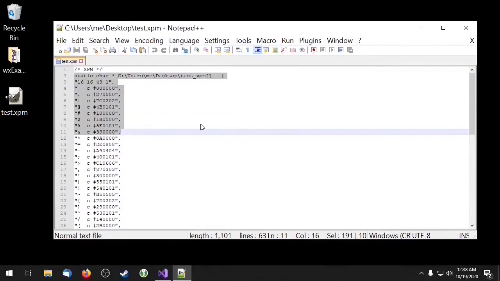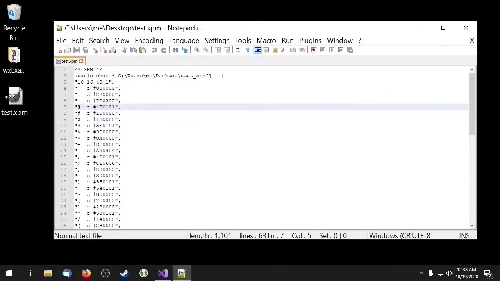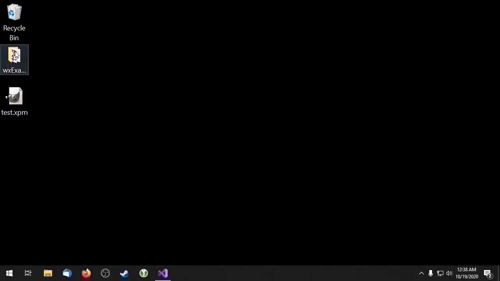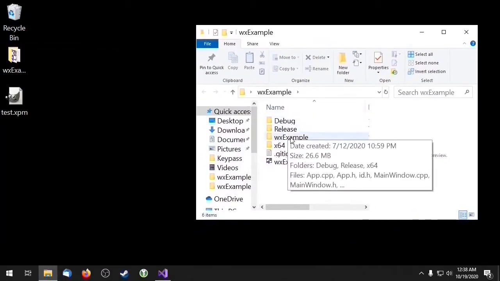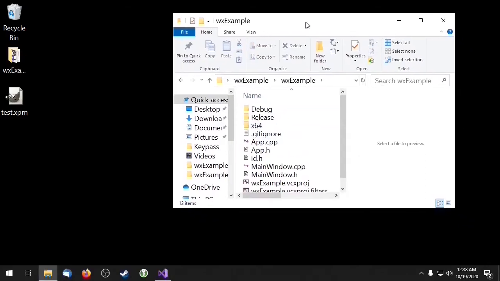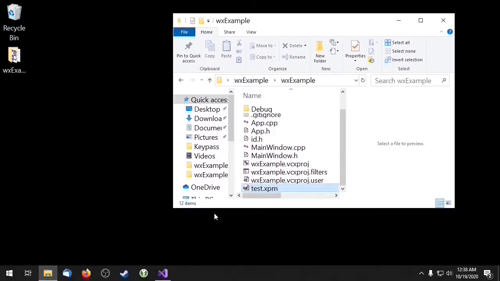And you can see that inside this file, we just have a C-style array. I want to change the name here. Let's get rid of this. So the array is just going to be test_xpm. Let's save that. And we'll open up our project folder. And we'll open up the folder where all of our CPP and .h files are. And we'll just drop that in.